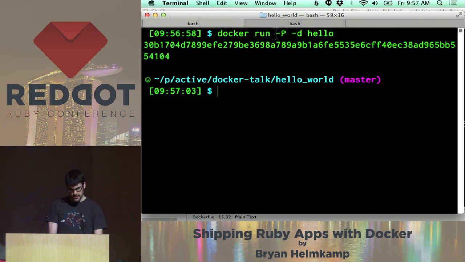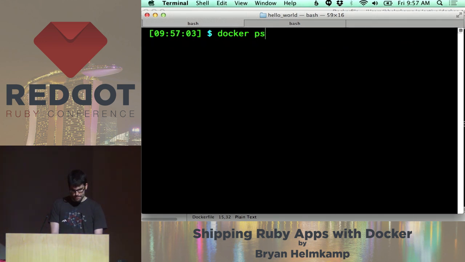And the dash P argument tells Docker to map all of the ports that the Docker image is supposed to expose. And the dash D option tells it to run in the background as a daemon, as opposed to in the foreground and wait around for it.